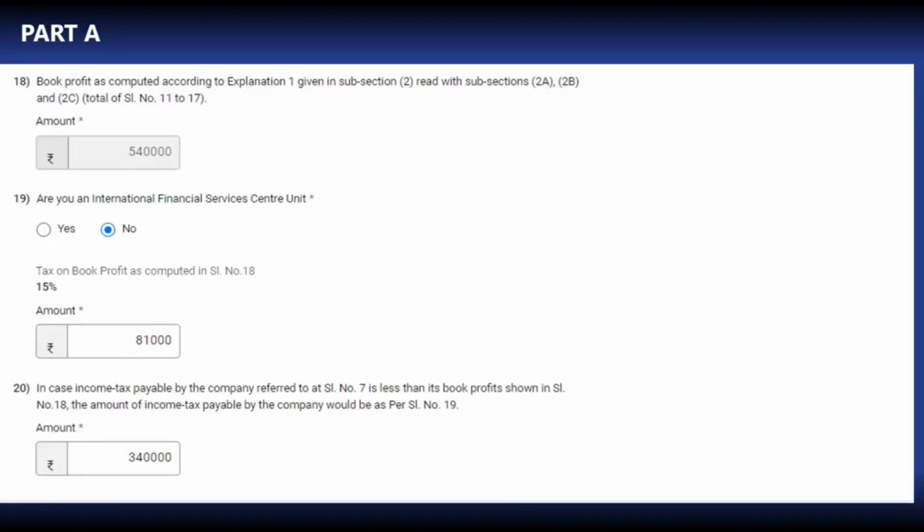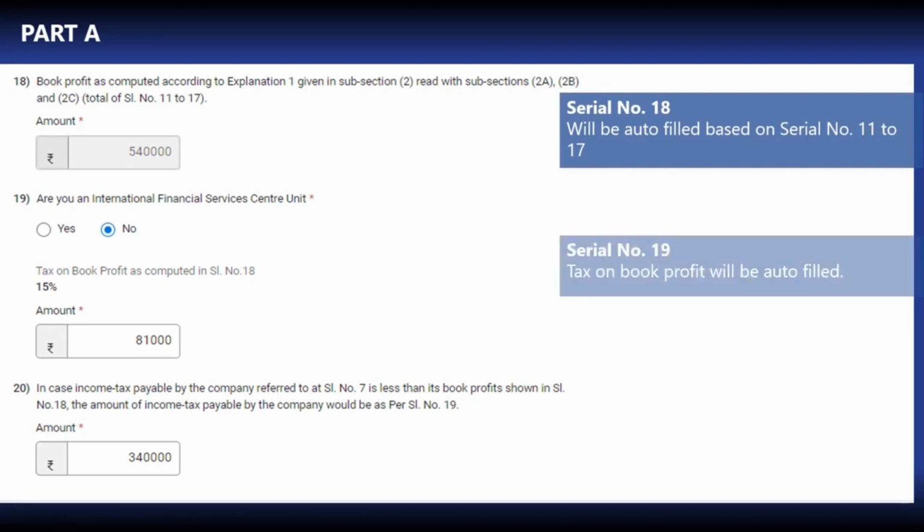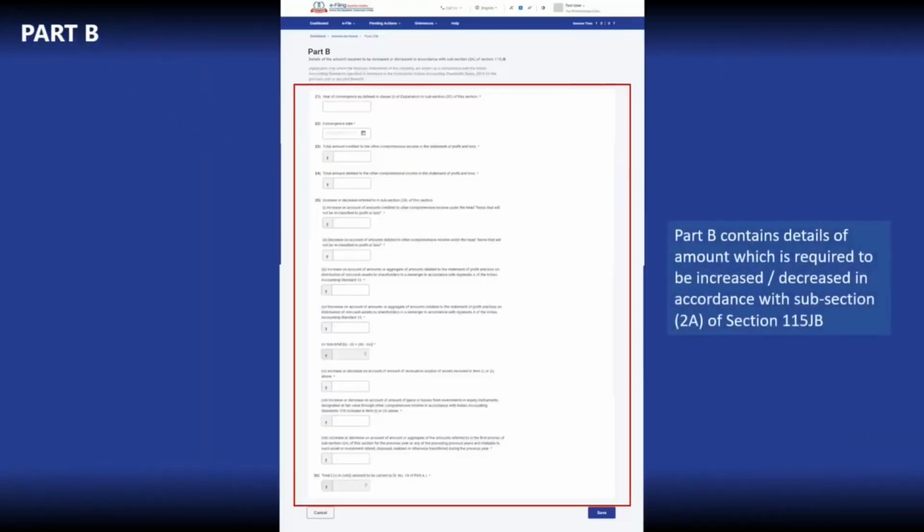Serial number 18 will be auto-filled based on serial number 11 to serial number 17. In serial number 19, tax on book profit will be auto-filled. Serial number 20 will be auto-filled as the higher of normal income tax or MAT, as per point number 19. Let us now move to Part B of Form 29B. Part B contains details of amount which is required to be increased or decreased in accordance with subsection 2A of Section 115JB.